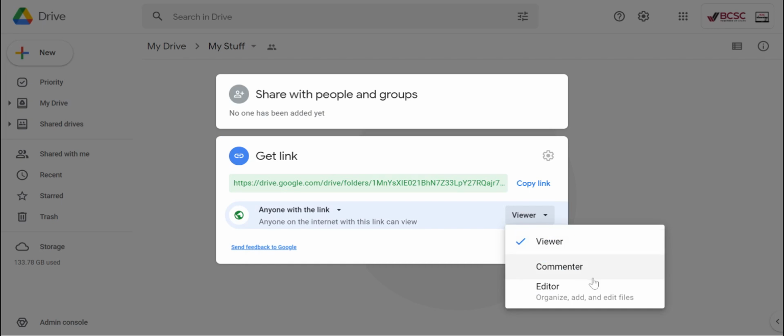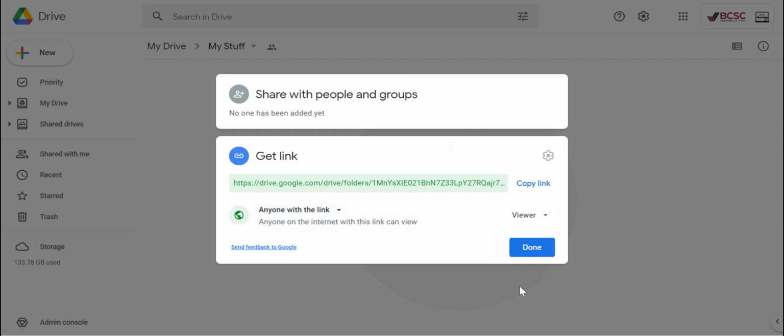I can also change it to maybe where they're an editor or a commenter. Notice that if you give someone editing access to a folder, they can edit and delete and rearrange files there. So just be careful about those settings.